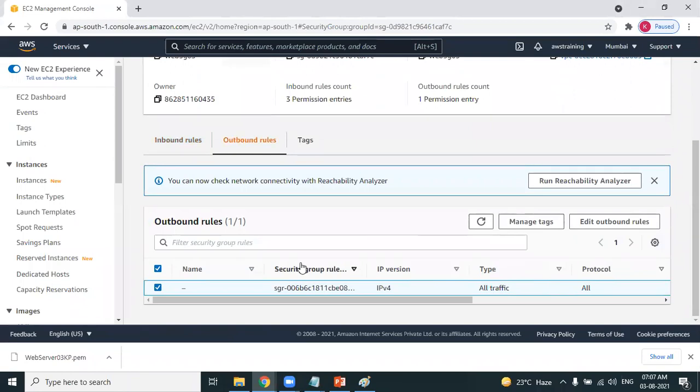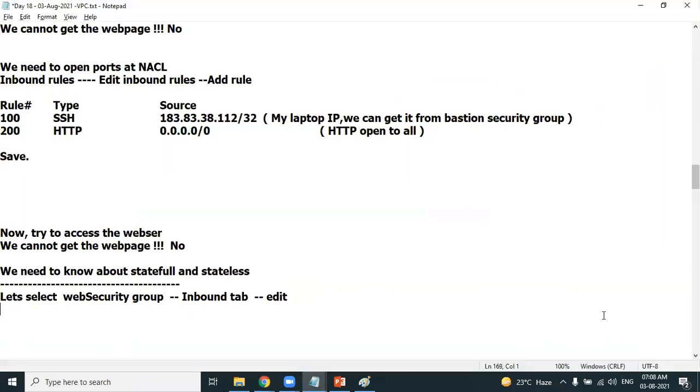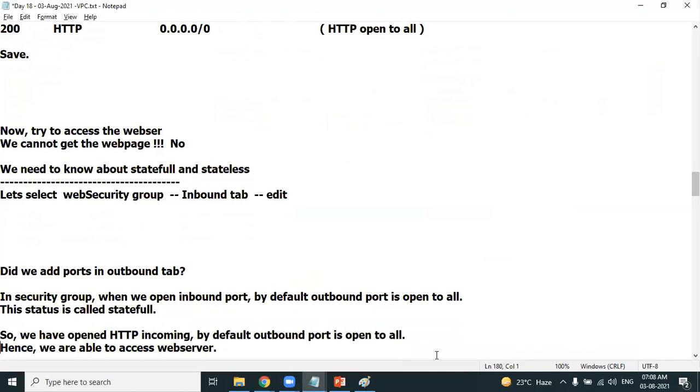Okay, this is something like incoming gate and outgoing gate. Outbound rules, by default you don't need to open. By default, it is open to all. So did we open the ports at outbound tab? No. In security group, we open only at the inbound level. By default, outbound port is open to all. This is called stateful in nature.